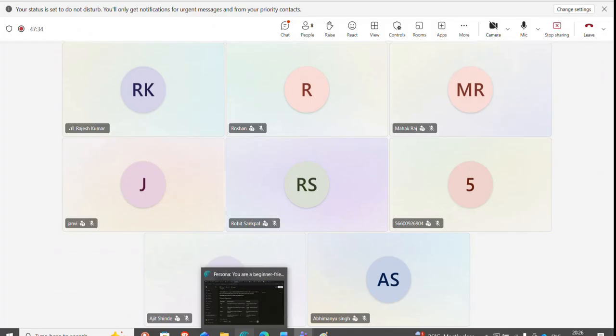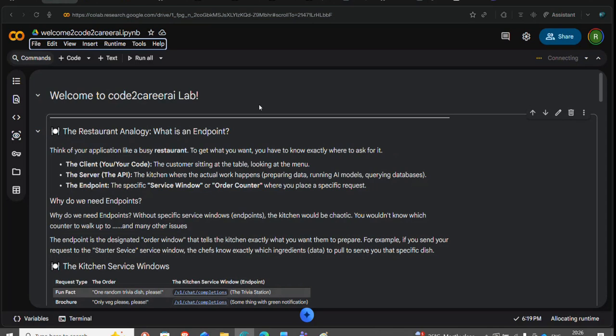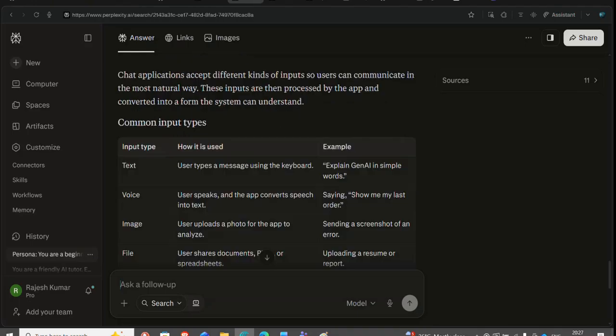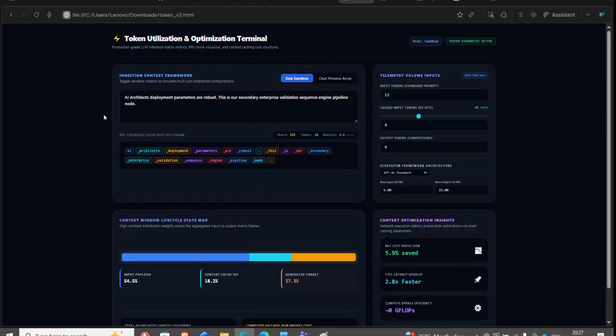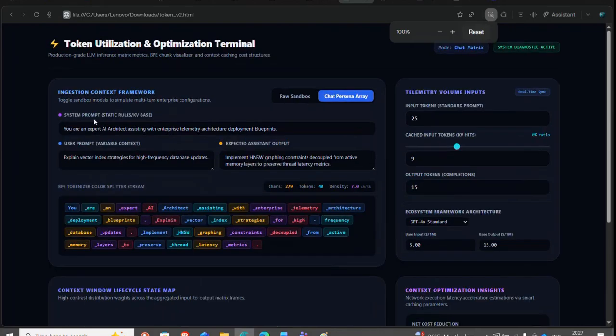Okay, so let's move to the next thing that you need to understand. Let me tell you this way also. This is exactly where I have written this: this is the persona, this is the user prompt, this is the expected output, and this is where we will also have the context.